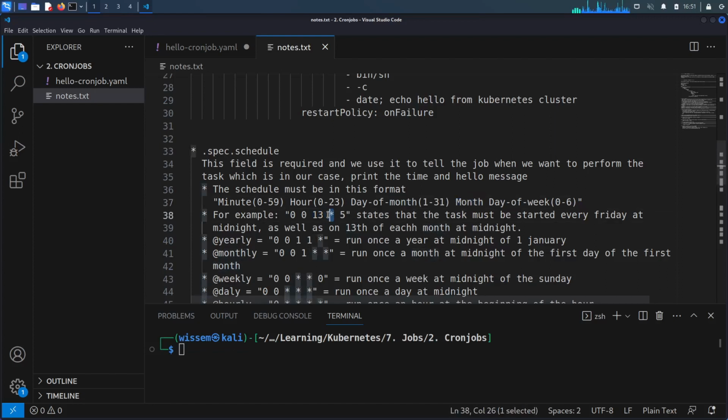An asterisk means, for example, here for the month, it means every month. When we have an asterisk, that means that we want to do that every month. And here we have 5. 5 is for the day of the week. That means Friday. So here we instruct the cron job that the task must be started every Friday at midnight, as well as on the 13th of each month.